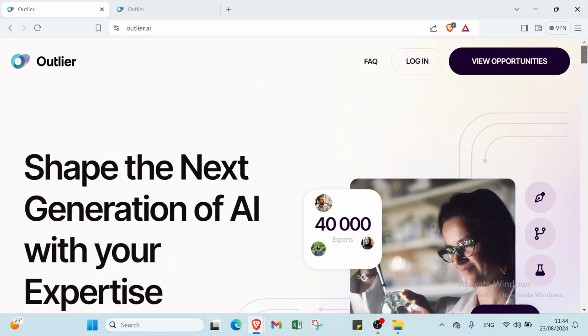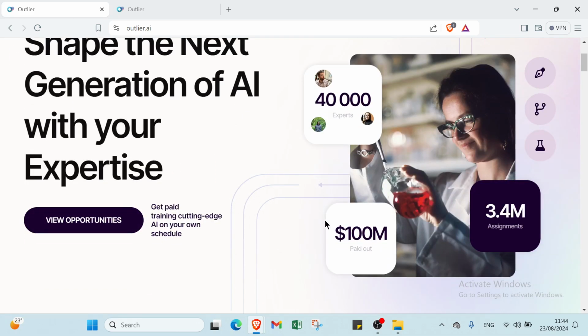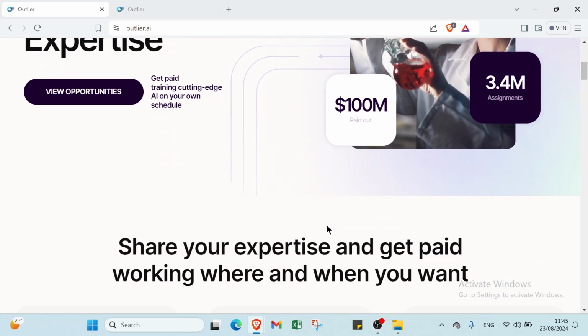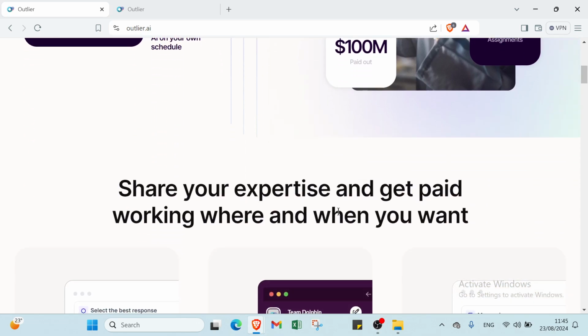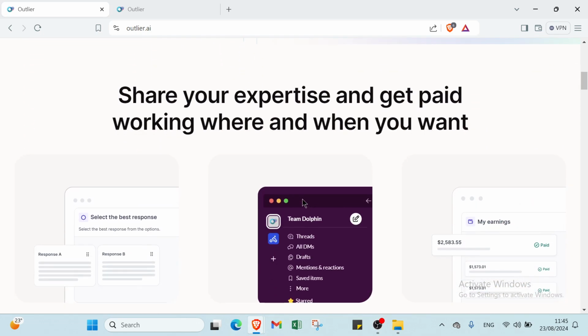So here we have the various information on how it works with Outlier. The first thing here: shape the next generation of AI with your expertise. We have 40,000 experts, 100 million paid out, and 3.4 million assignments. And if you scroll down, we have: share your expertise and get paid, working where and when you want.